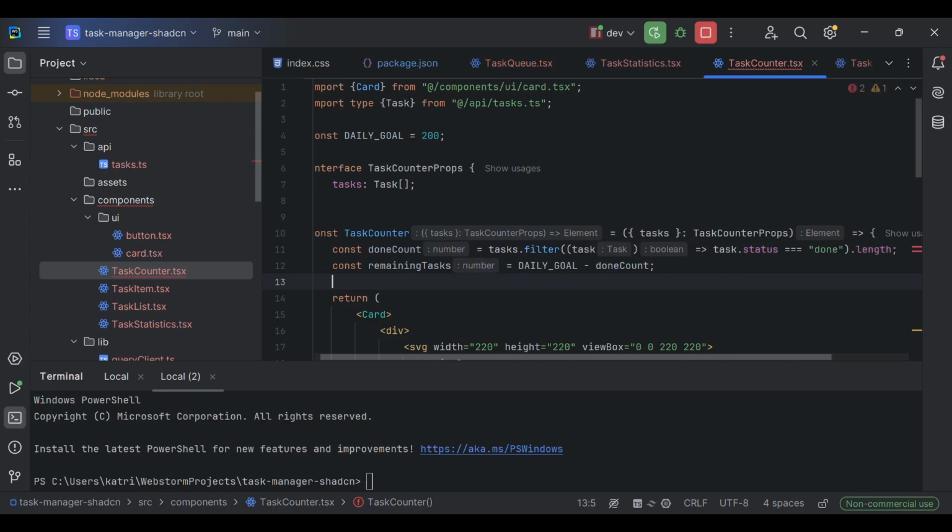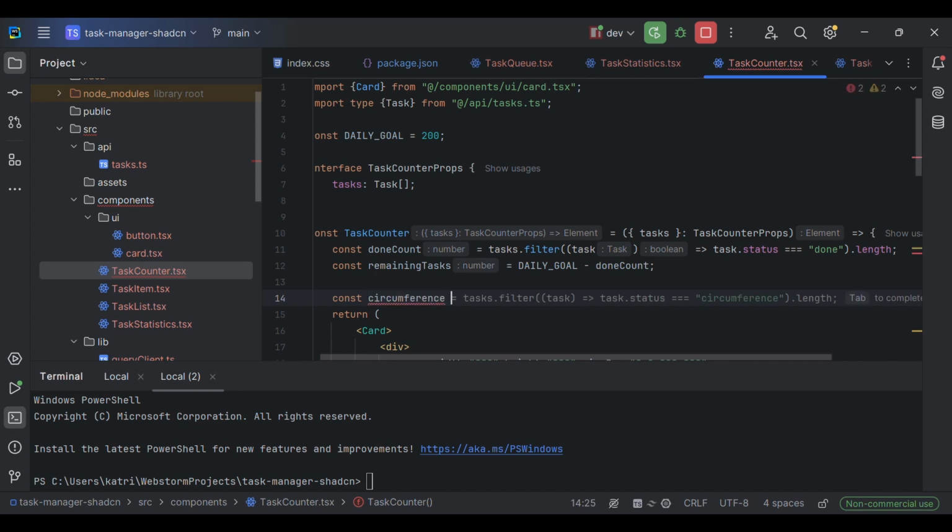So as I mentioned, first thing that we are going to need is going to be the circumference, which is going to equal 2 multiplied by math pi and multiplied by 90, which is the radius.